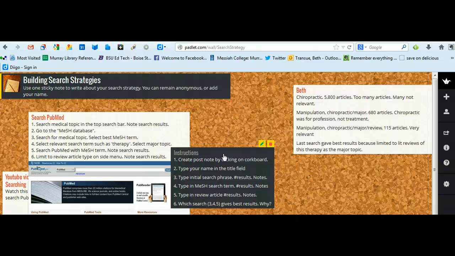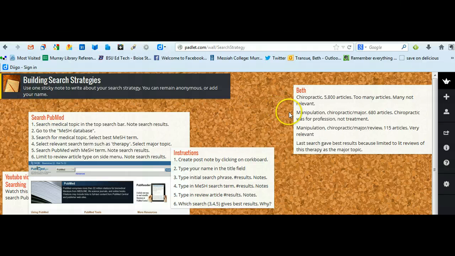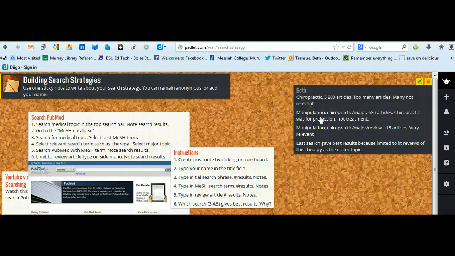Essentially, they should be doing 3 searches: an initial search of their medical topic, and then I have them go into a separate database to determine the best keywords available and to limit it to just the major topic. And then I have them limit that search to literature review articles. So here on the right-hand side is a post-it by a student. And again, they are just sharing their research strategies and results.